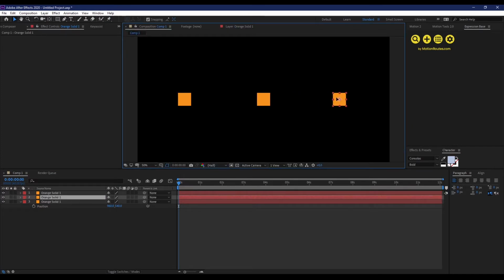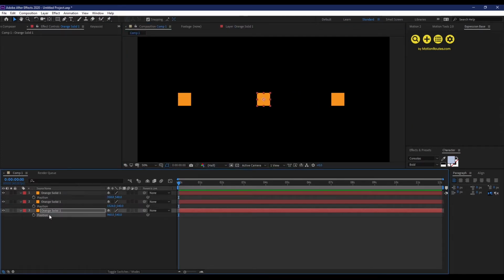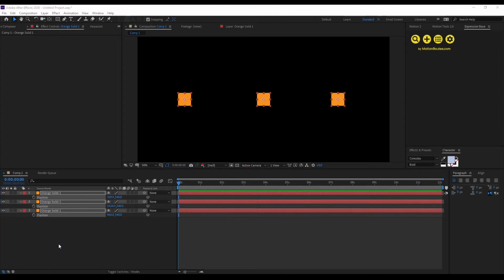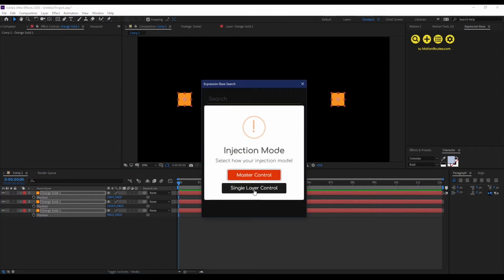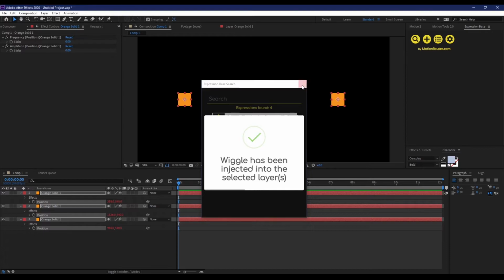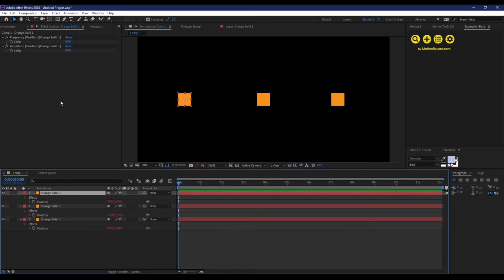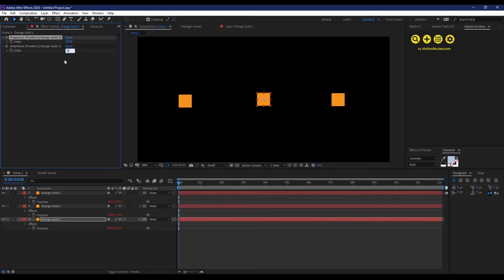Let's take it up a notch and create two more copies of that solid layer. Then let's inject the wiggle expression on all of their position property with the help of the single layer control feature. And there you go, we successfully inject the wiggle expression on each layer with one single click. Now we can tweak the parameters individually.